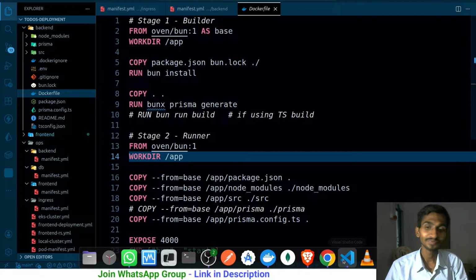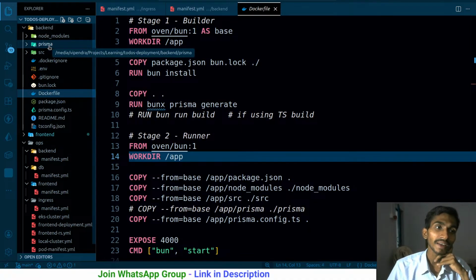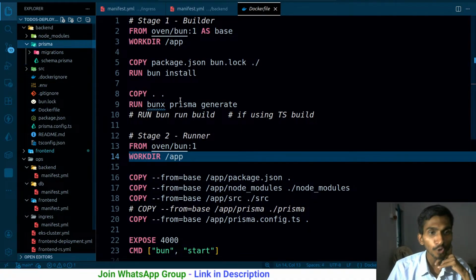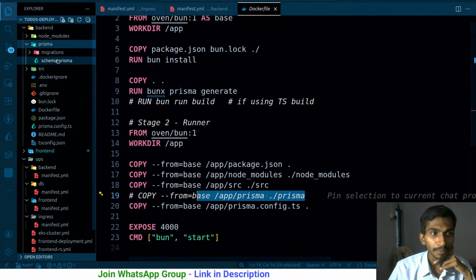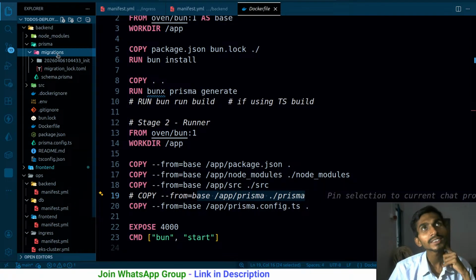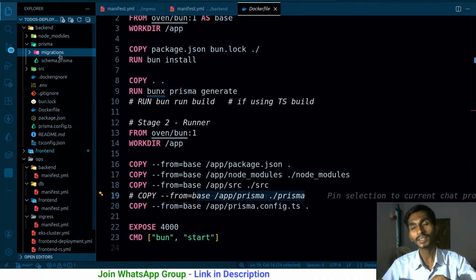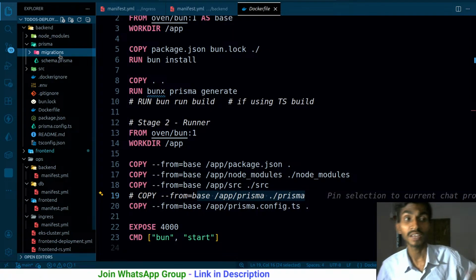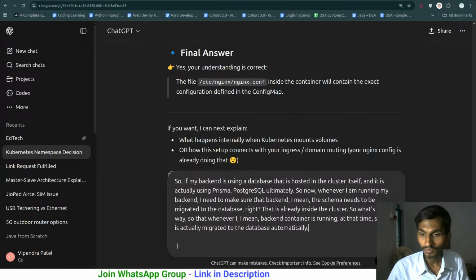Even if I'm migrating them, I need to have my Prisma over here. I hope I'm getting the Prisma directly. Yeah, I am getting the Prisma. That Prisma already had the migrations, so that simply means it will not ask me for the name. So I need to find a way through which whenever a container is created inside the cluster and is running, it also migrates to the database. And even before that, I'll have to make sure that my database is up and running. Crazy.